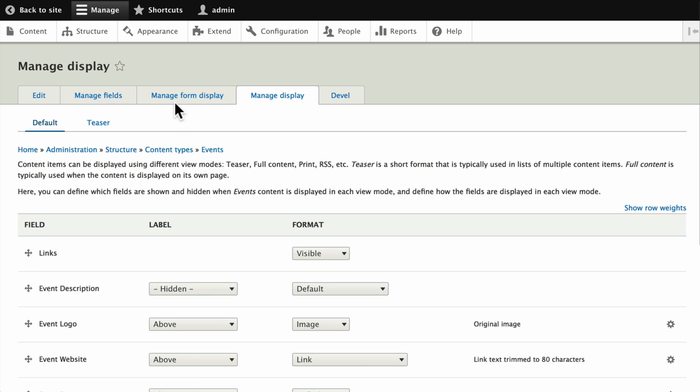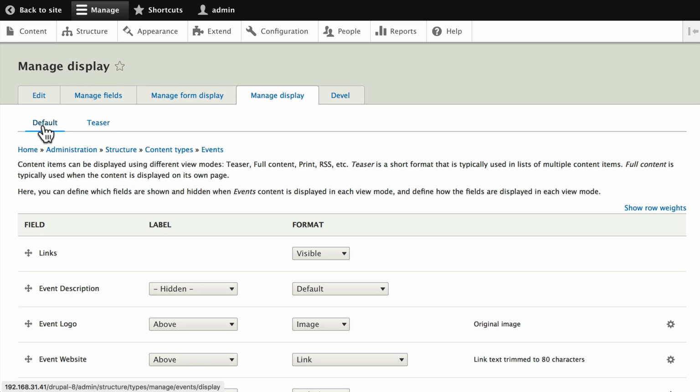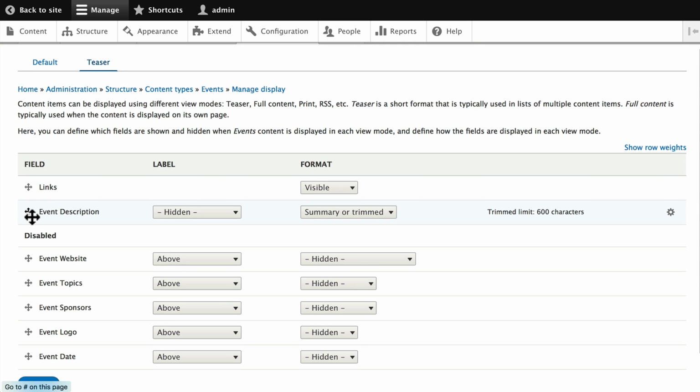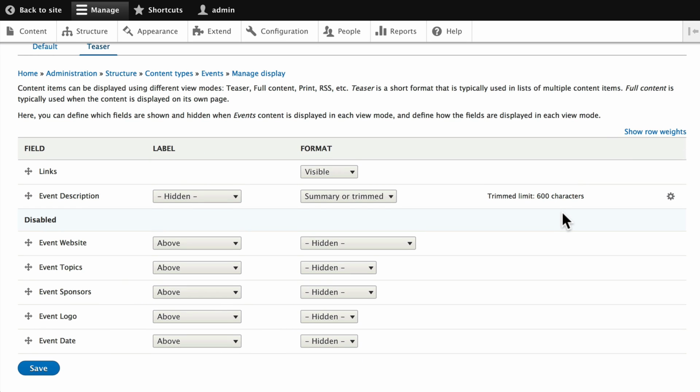And you'll note here at the top on the Manage Display tab, there's a default and a teaser. The default is what it sounds like. It's the default layout. We're going to add one for the full view layout, as well as the teaser layout. Go ahead and click on Teaser. And you'll see here in the teaser mode, the only thing that's visible is the event description and the links, which is the Read More link. It should be trimmed to 600 characters, and so we'll need to update some of these things in order to make the teaser mode for our event content type look a little bit better.